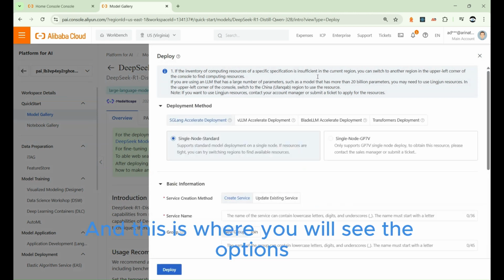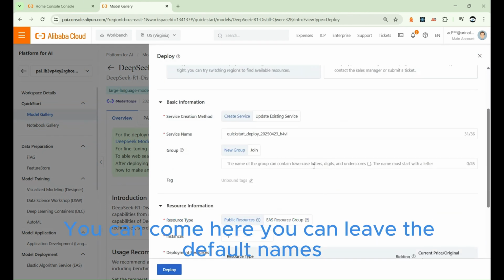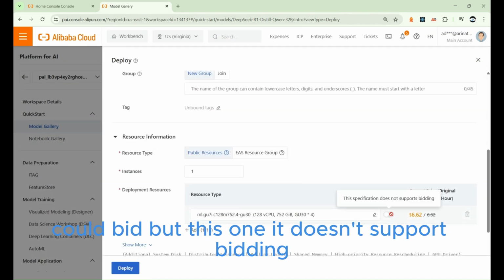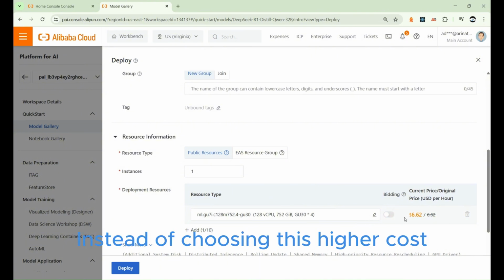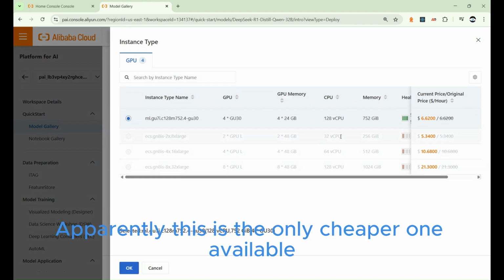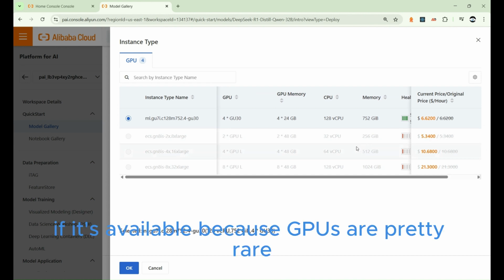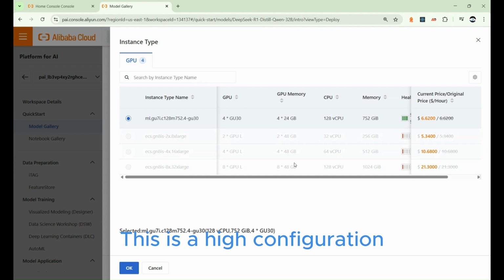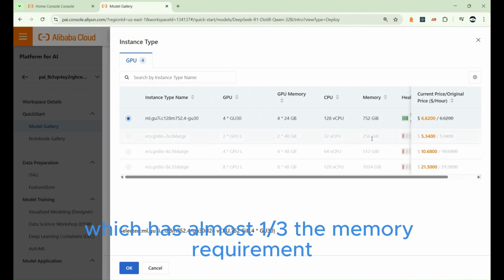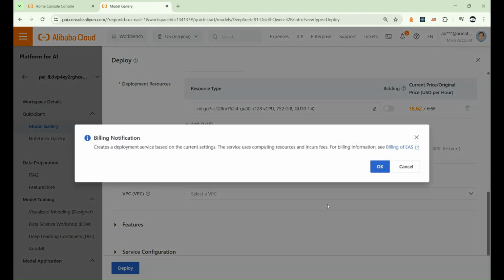This is where you will see the options for deployment. You can leave the default names, you can leave it public, and this is the cost of the compute. It could bid, but this one doesn't support bidding. Instead of choosing this high cost, hit edit, and I'll choose the cheaper option. Apparently, this is the only cheaper one available because it's sold out, but when you spin up, see if it's available, because GPUs are pretty rare. That's why it's easily sold out. This is a high configuration. You can choose a lower configuration, such as this one, which has almost one-third the memory requirement. There's no VPC. Just hit deploy.